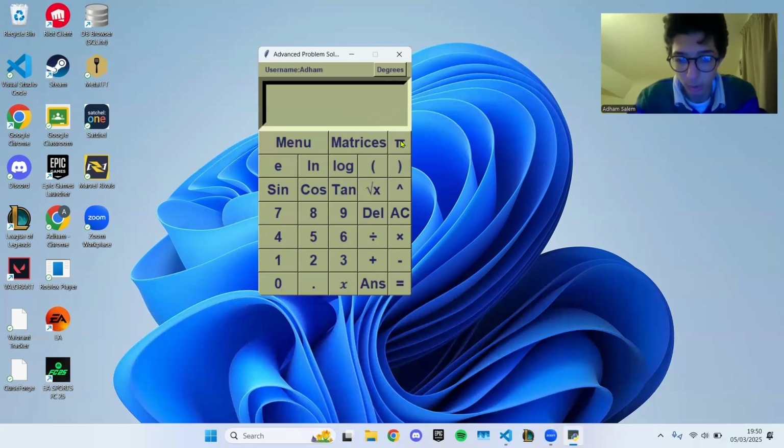Now, we can choose to use the pi constant, and here we go. Pi added 1 is 4.1459, etc. And we can choose to divide the number, and there we go.